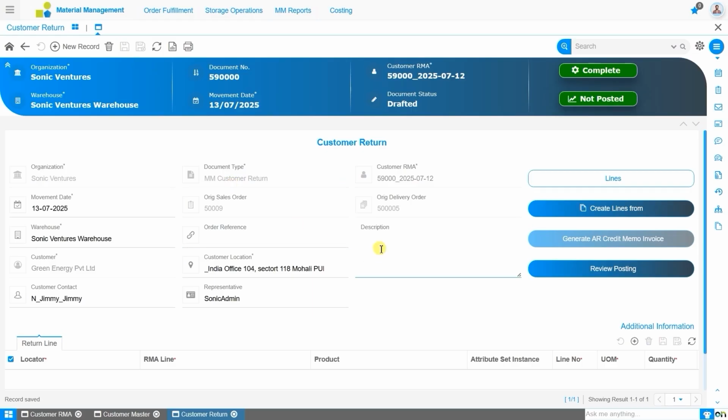You will also see the original sales order number and the original delivery order number, which are populated automatically based on the customer RMA reference. Other details, such as warehouse, customer location, and customer contact, are also updated. The representative field is populated by default from the login user details, indicating the transaction representative. All remaining fields are automatically filled based on the customer RMA.